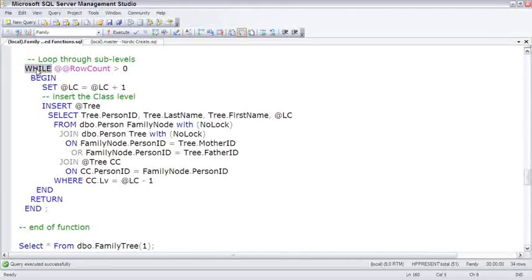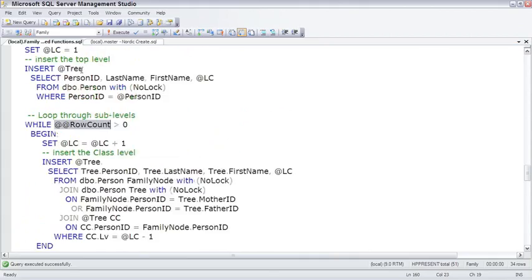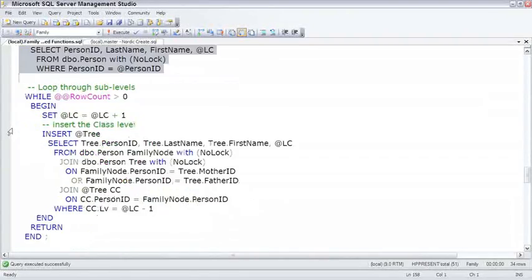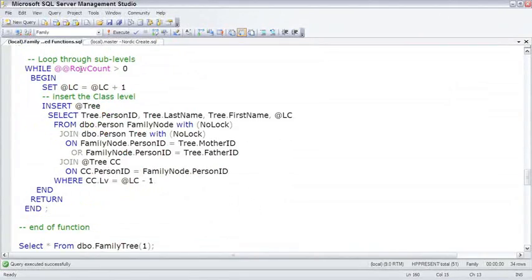Then, using the WHILE and @@ROWCOUNT, we'll continue to loop. Now @@ROWCOUNT will always have the number of rows returned or affected by the previous SQL statement. So if we found somebody, that should be equal to 1 right now. So as long as @@ROWCOUNT is greater than 0, meaning as long as we find somebody, we're going to continue to insert into the tree, and what this select does is it finds the next level.